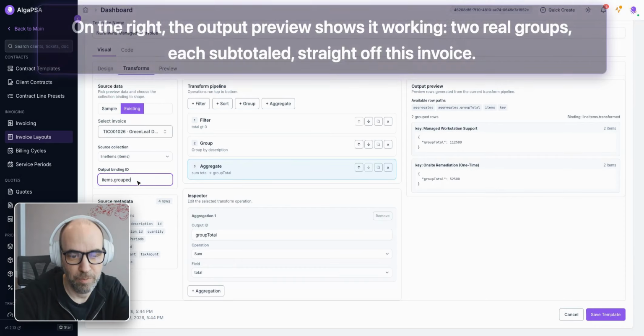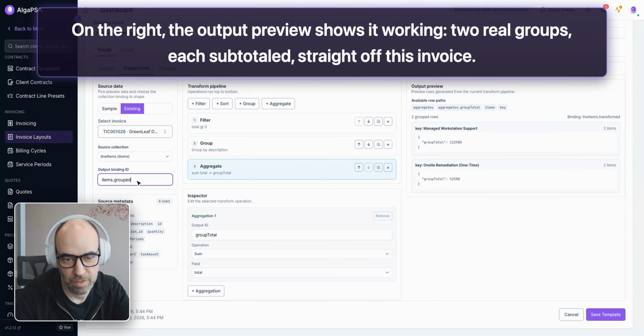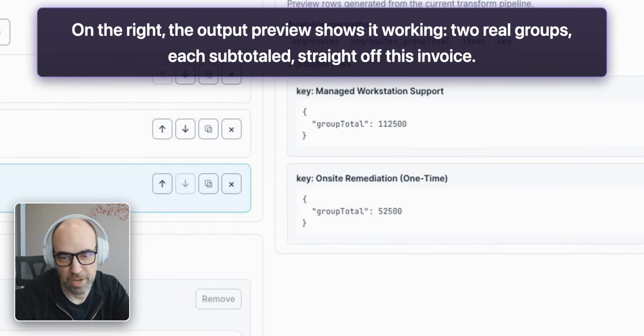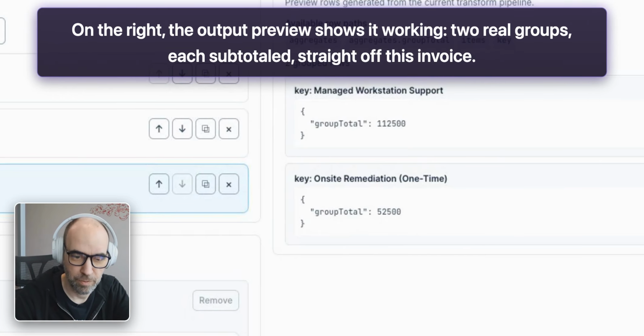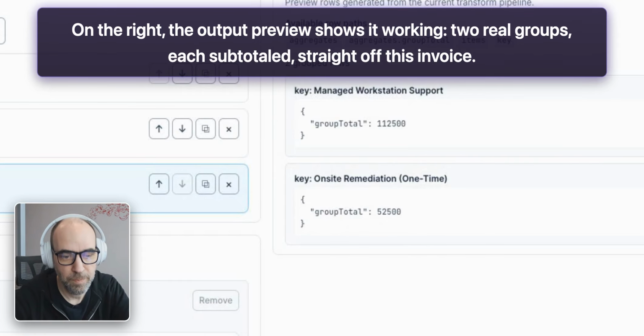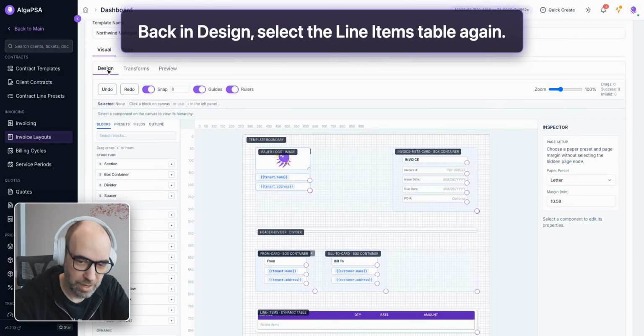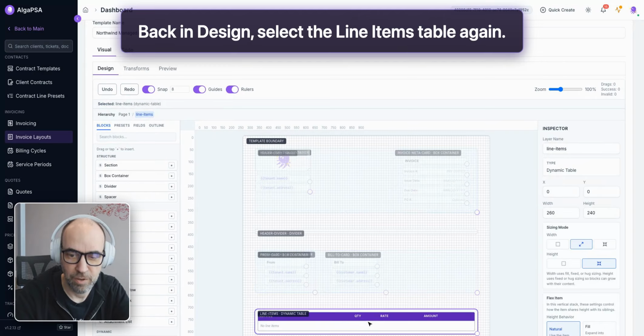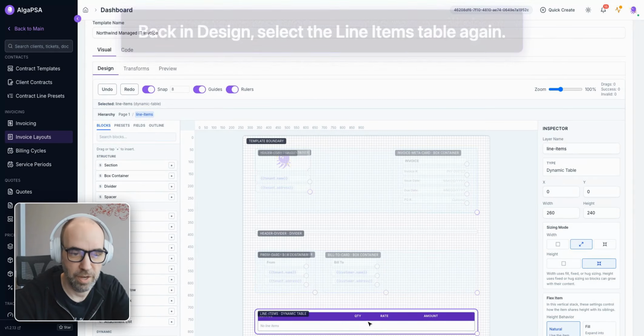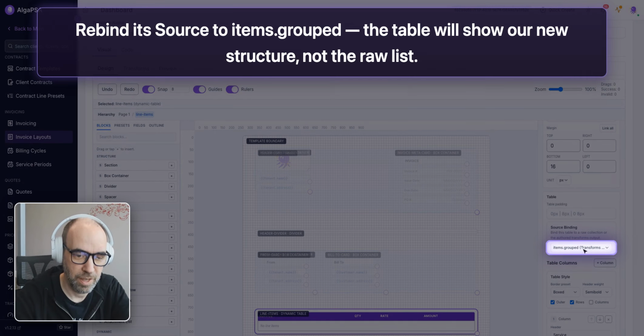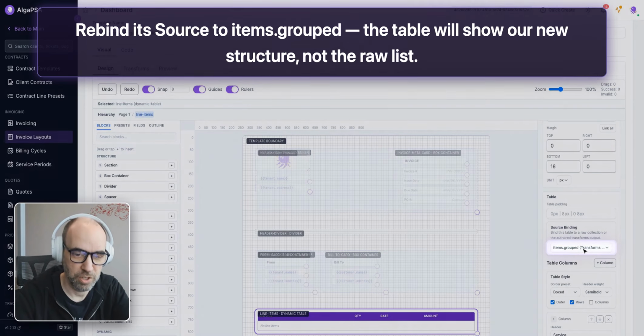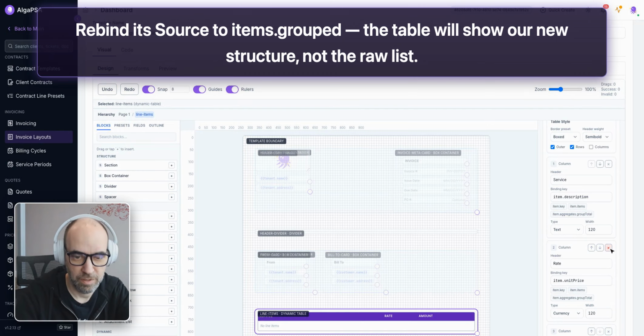On the right, the output preview shows it's working. The 2 groups we created are here, managed workstation support and on-site remediation. Now they have their own subtotals. So let's assign that to the table. Let's go back to the design, select the line items table again, and rebind its source to items.grouped. And now that table will show our new structure, not the raw list that it had before.